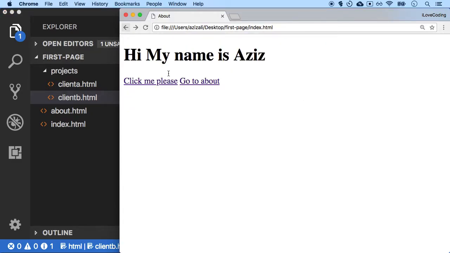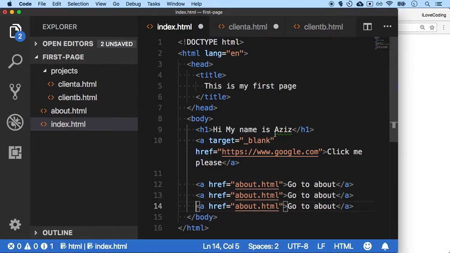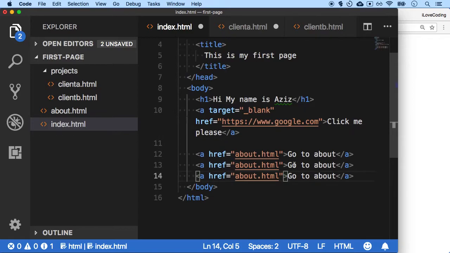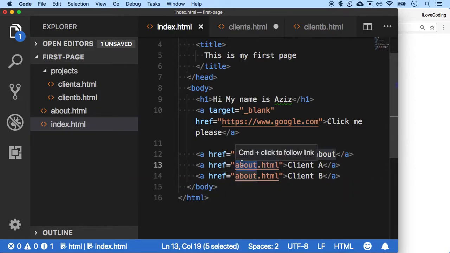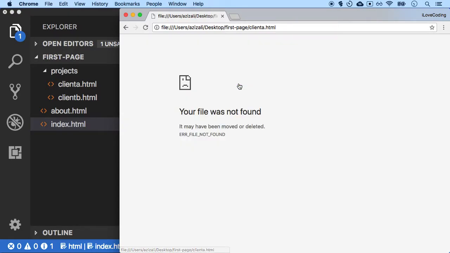We have created that, but we want to link to that particular page. So let's say from the home page. So I'm going to go to the home page, and what do we do to link it to pages which are inside a folder, all right? So over here, I'm going to simply put in client A and client B. And now I'm just going to put in client A.html and client B.html. Let's see what happens. Refresh, I click over here and it says file was not found.